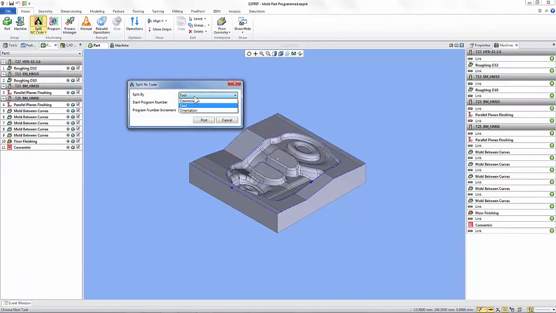And the last option for split by: right now we do not have any change of orientation or rotations in the program. However, if you do want to utilize this function, the per orientation split will be first per tool. Then if within that tool the orientation changes, another NC code will be generated.